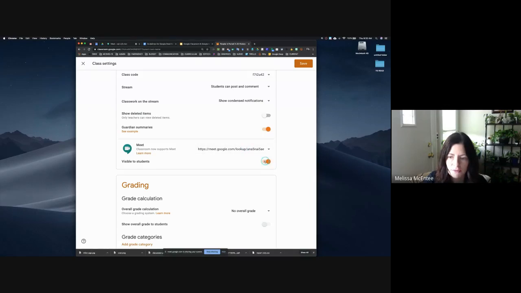And I'm going to leave this visible to students. Again, you can toggle it on and off. Just remember that if you toggle it off, you have to remember right before you are ready to go live to make that visible to students. And then I'm going to select Save.